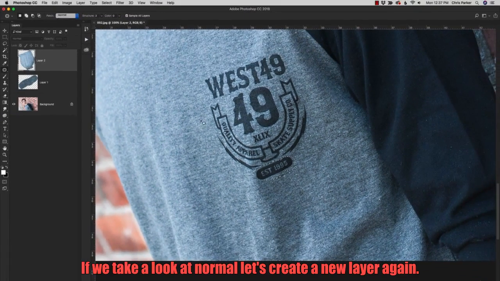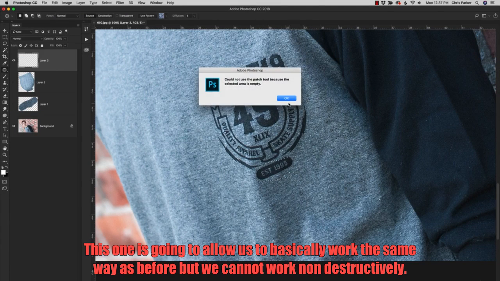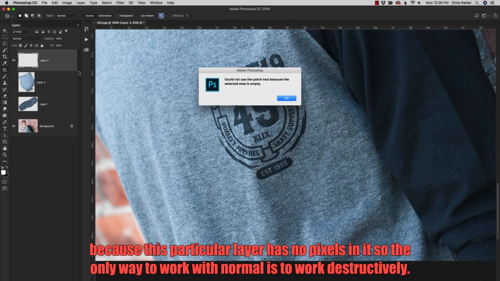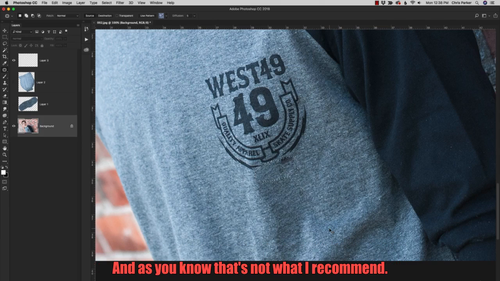Now, if we take a look at normal, let's create a new layer again. This one is going to allow us to basically work the same way as before, but we cannot work non-destructively. So even though we try to move the selection to sample an area from, it's not going to let us do that because this particular layer has no pixels in it. So the only way to work with normal is to work destructively. And as you know, that's not what I recommend.